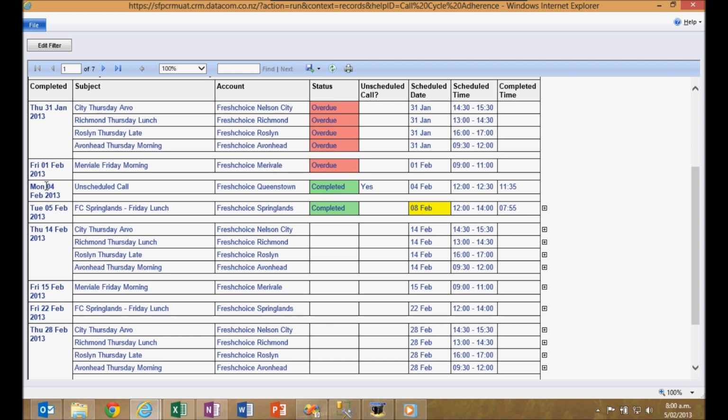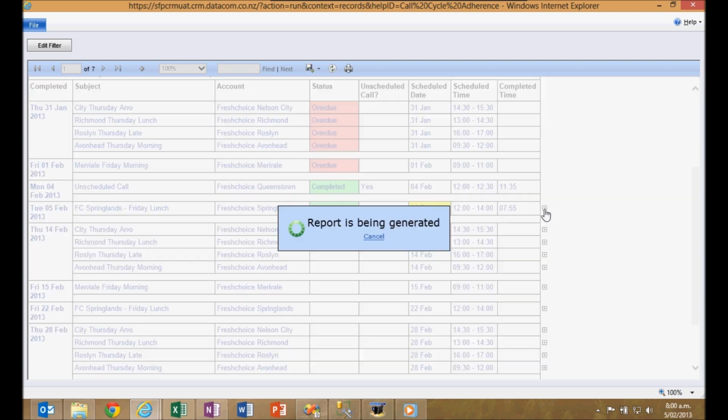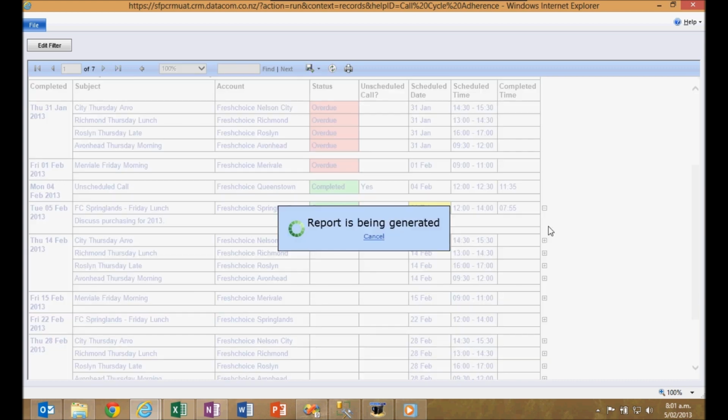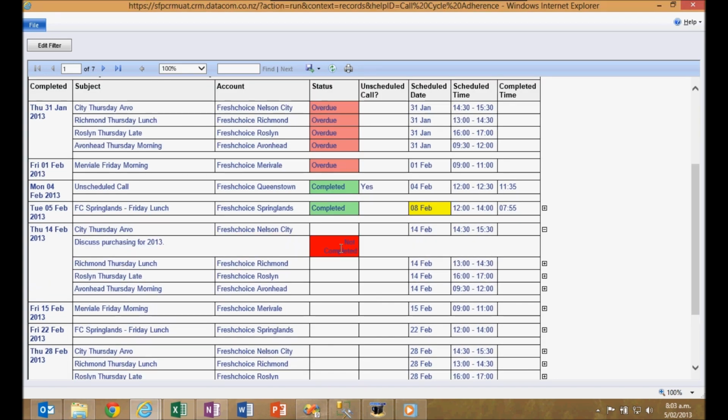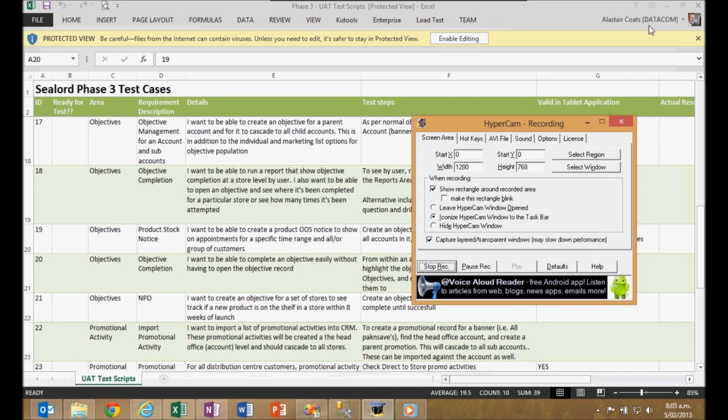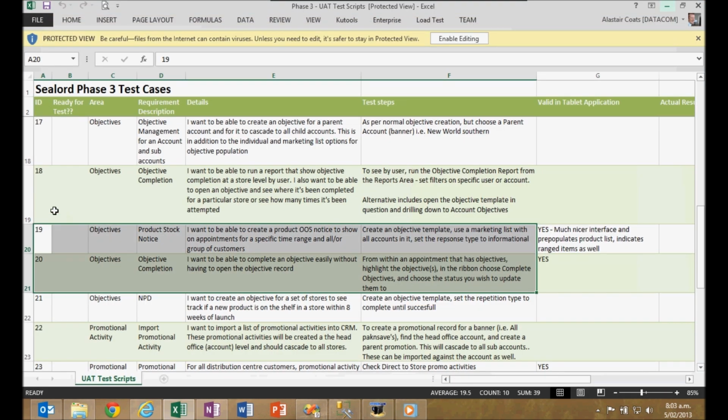So let's have a look at this Fresh Choice Springlands Friday lunch and see what happened. We just drill into that. And you can see here that there was an objective, discuss purchasing for 2013, and it was completed as successful. If it was completed as not successful or wasn't completed, then you would see it here if we have a look at some other ones in the future. So that's the call cycle adherence report, which can be run as required. There's another report which I'll show you, which is the objective completion report.